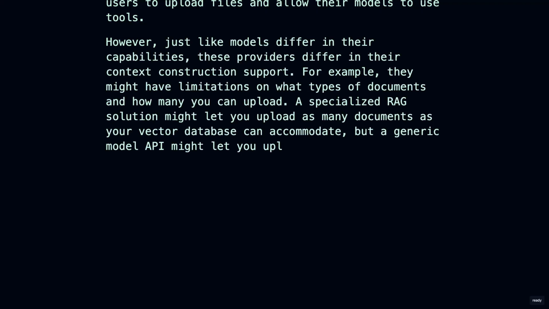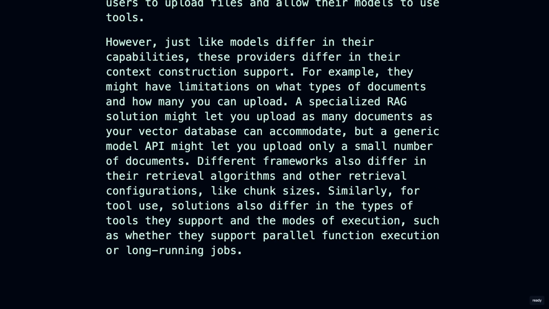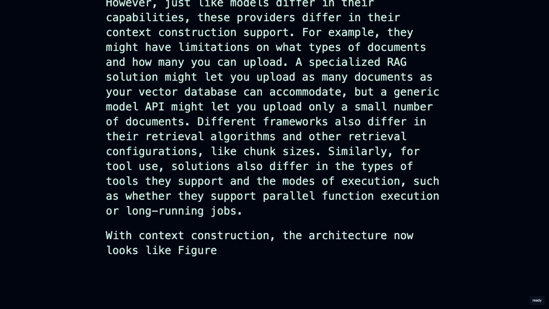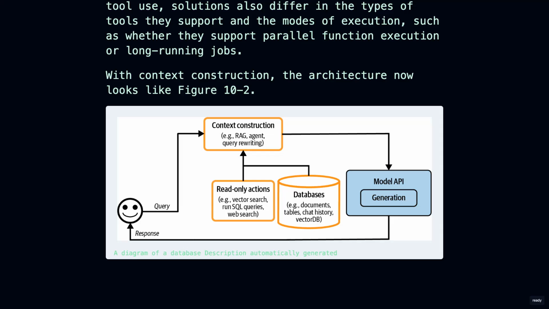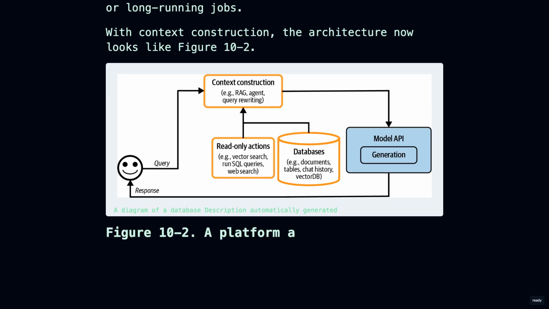However, just like models differ in their capabilities, these providers differ with context construction. This image shows a diagram of a database description automatically generated. Figure 10.2. A platform architecture with context construction.